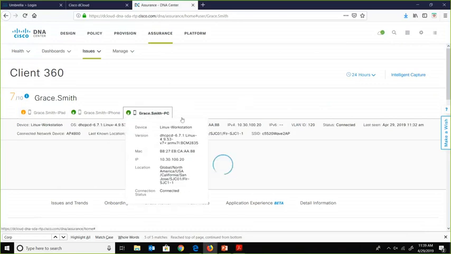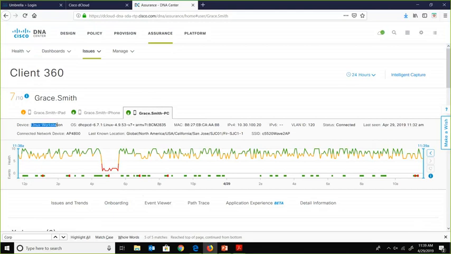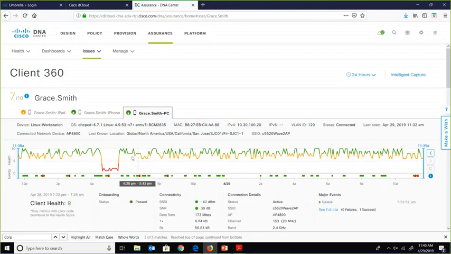So let's go and see what's happening. We go to her PC. We know it's a Linux workstation. This is the OS version it's running. This is her MAC address, her IPv4 address. She's on VLAN 120. And again, we can see that she's connected. No issues there. Compared to her iPad, her PC is showing it's in good health.